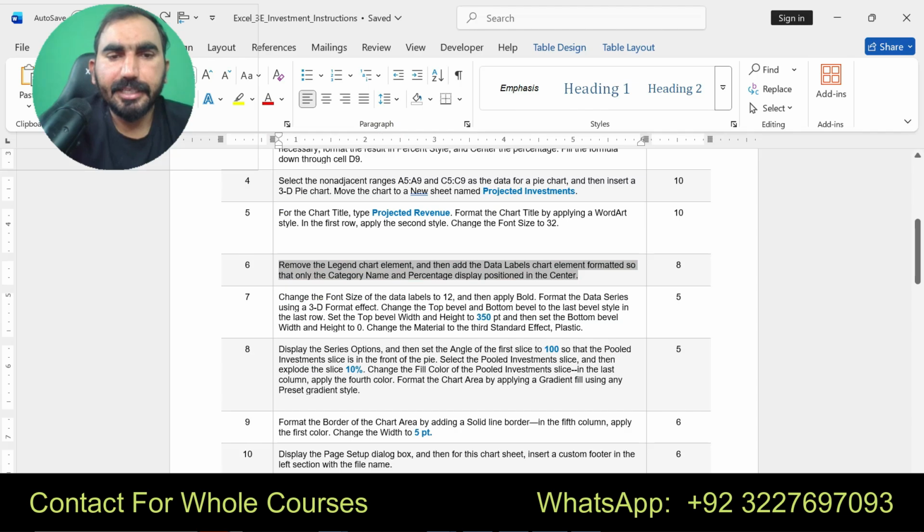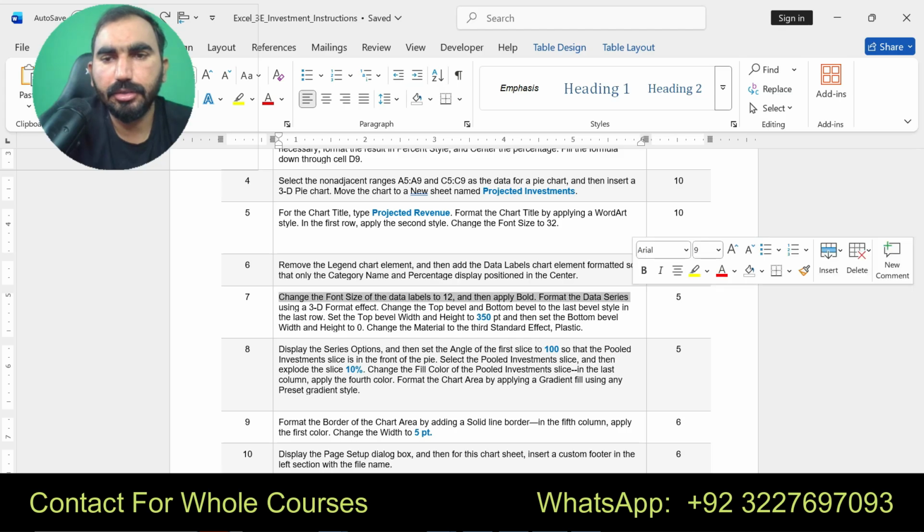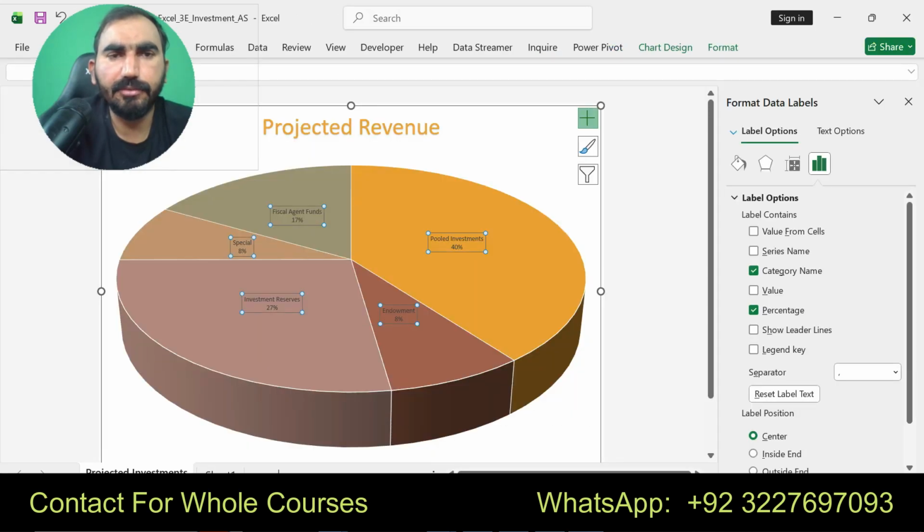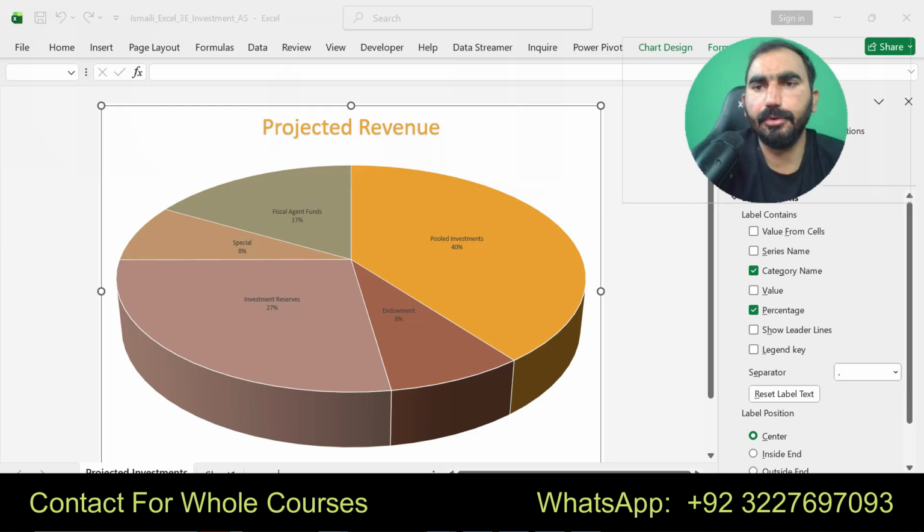Now I'm going to move on to my next step. Change the font size of the data labels to 12 and apply bold.